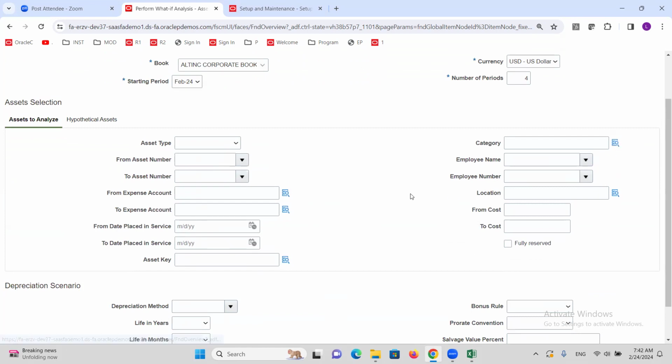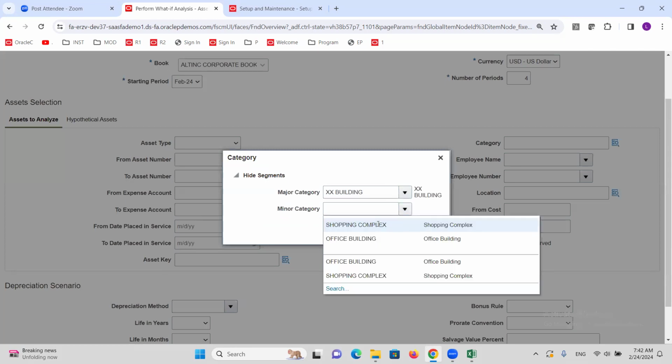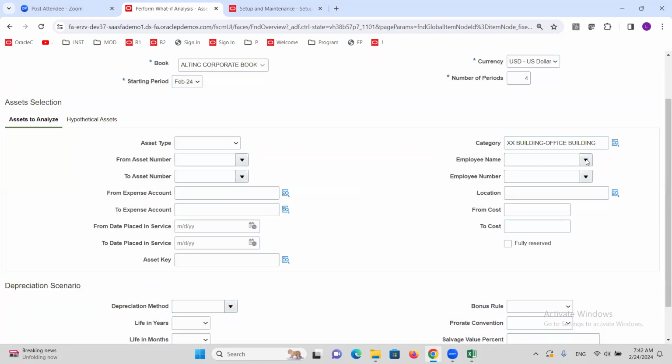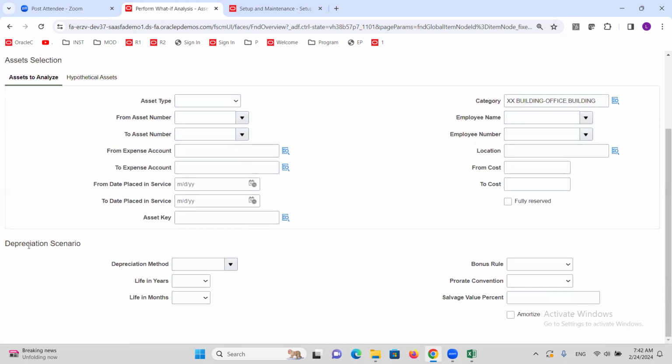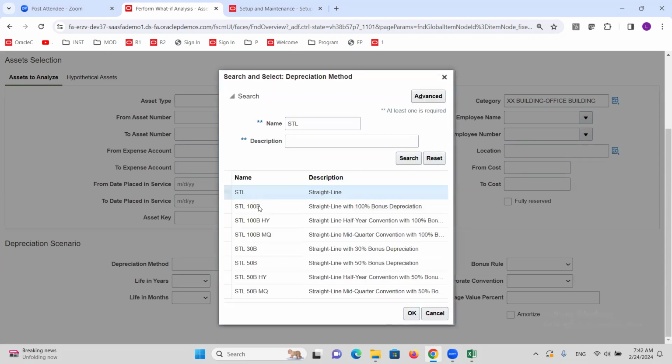We'll select category so that for all the assets which belong to the same category, the system will create the report for what if analysis. Say shopping, office building. Say okay. Now here is the scenario. What is the depreciation method? What do you want to test? Straight line.